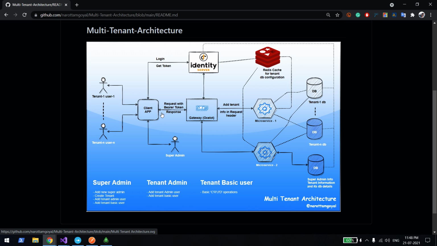Hi everyone, welcome back. In the last video, we learned how multi-tenant users from different tenants can authenticate using the identity server and use their application. All right, so in this video we are going to cover everything.